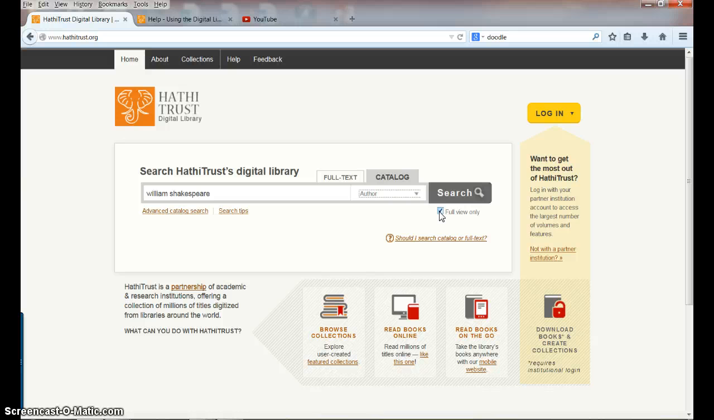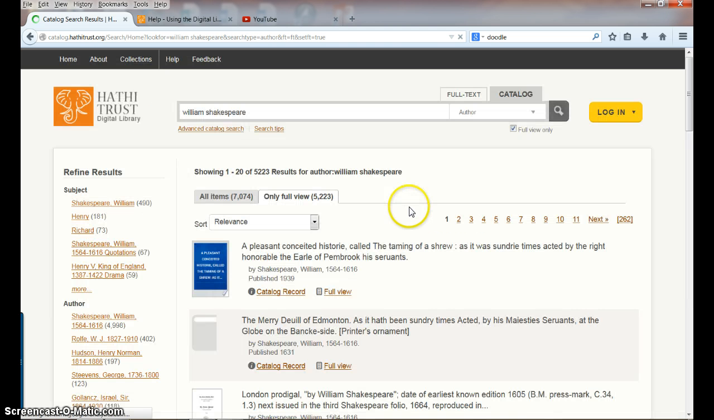So these items, we're going to be able to see the entire item. So if we click search, and right here we see we've pulled up a little over 5,200 resources that are in full view. However, total items come to a little over 7,000. So if we do the math between that, there are roughly a little over 2,000 items that will not be full view.